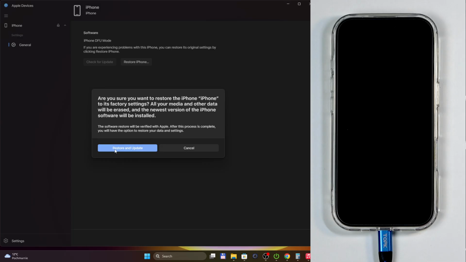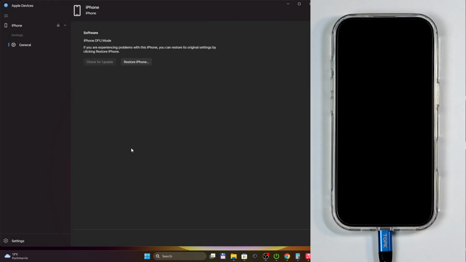So we're going to select Restore and Update, and here comes another exclamation. If you're thinking that you can just reset the device without updating, think again. Tim Cook wants you to update your phone, so you're going to update your phone. He wants you to buy an iPhone for your mom. You're going to buy an iPhone for your mom. Anyway, I'm going to select Restore and Update.